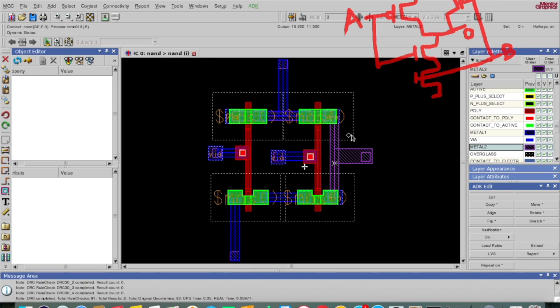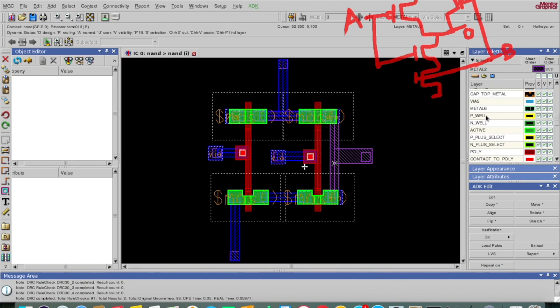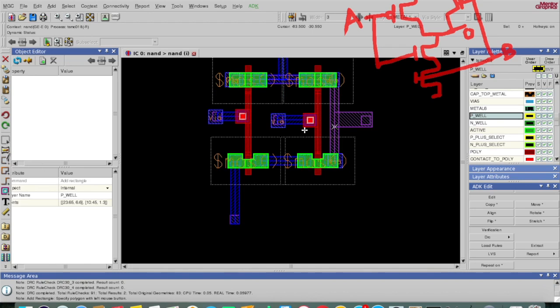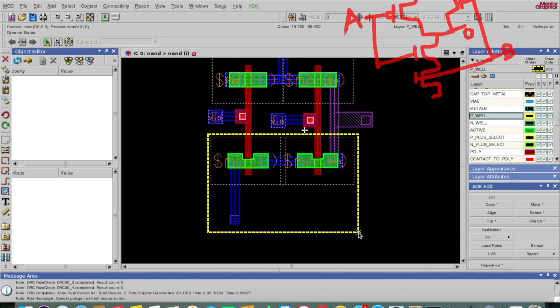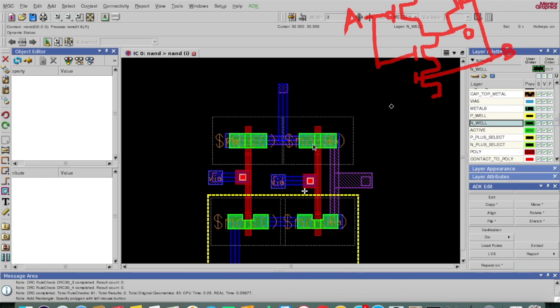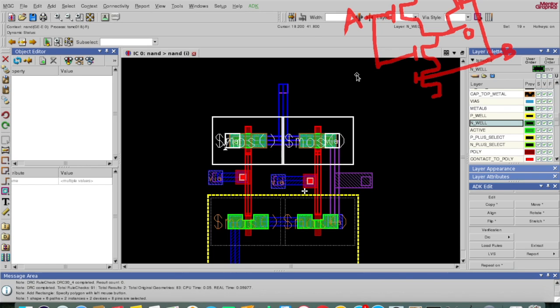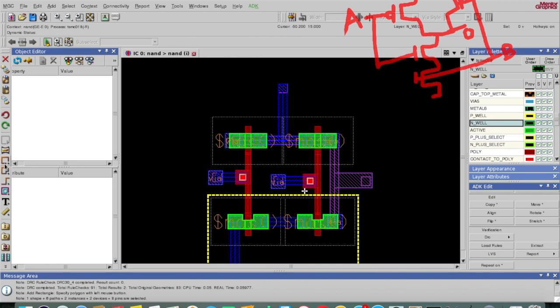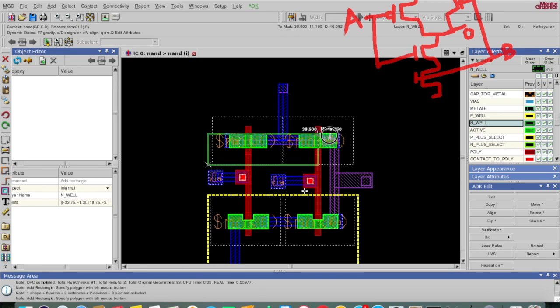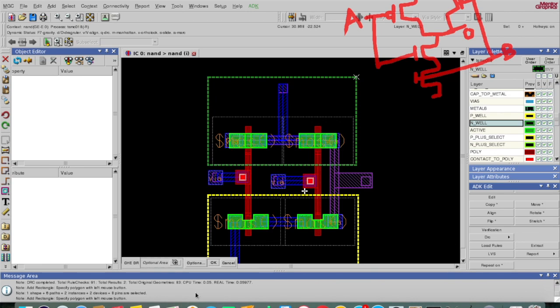Okay, now I'll make the N well here and P well here, because all the MOSFETs are in wells. NMOS are in P well and PMOS are in N well. So I'll select well from here. Yeah, P well, rectangle. Then N well. What happened? N well. Press rectangle. Yeah. DRC check. Fine.